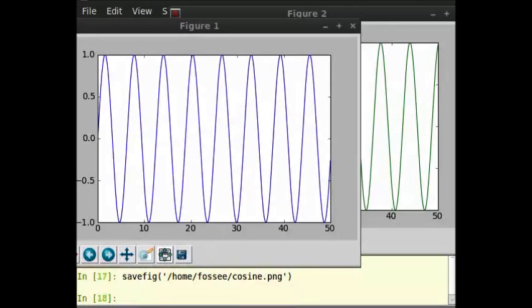Then figure 1, then title, within single quotes sin y, then again savefig within brackets in single quotes /home/fossee/sine.png. In the cosine command also you can use fossee instead of home user.